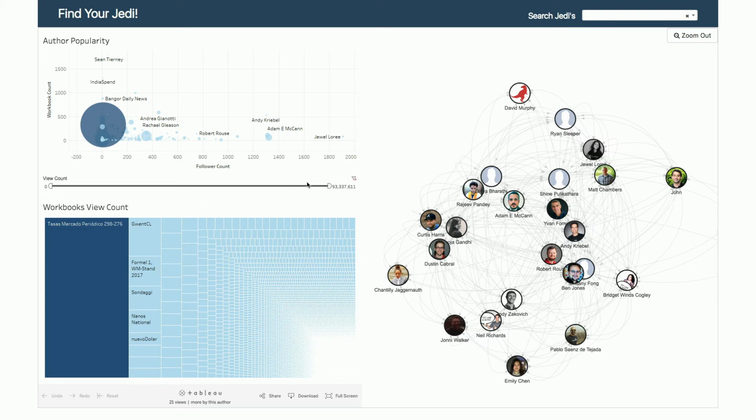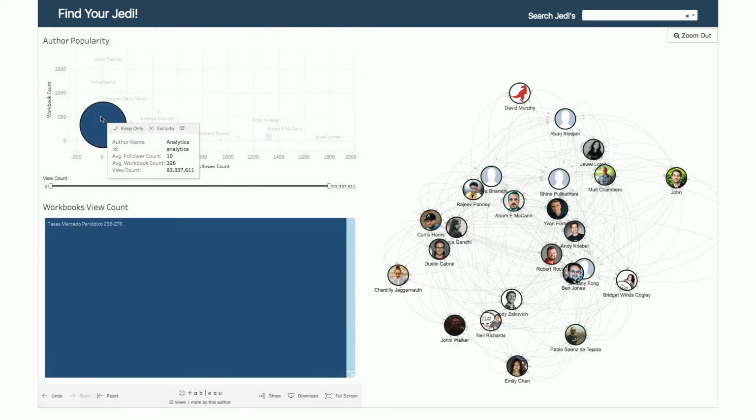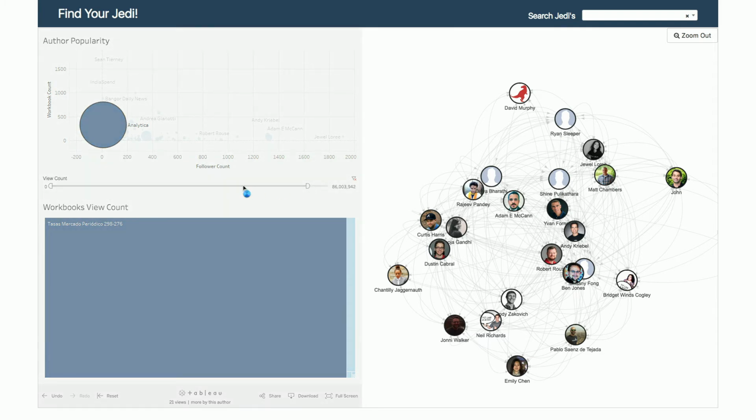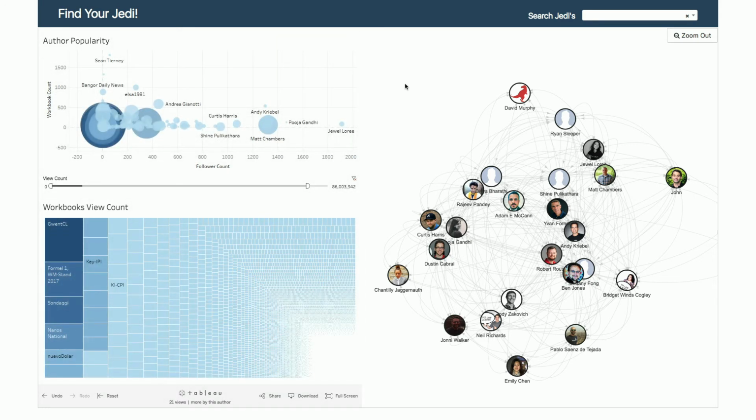So right off the bat, you can see there's an outlier in the data set. You can see here that it's been a little slow. This author is Analytica, and they just published a viz that has about 90 million views. And that's kind of destroying our viz, so let's filter out this outlier to make our viz a bit more useful. So now the viz looks slightly better.